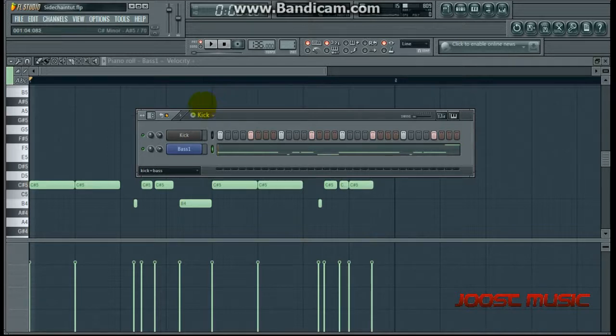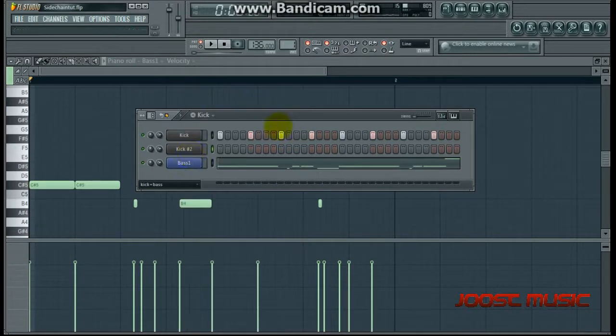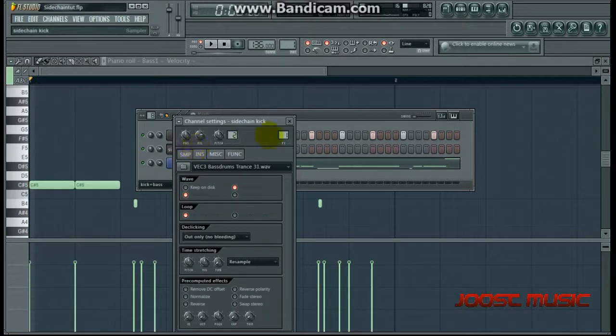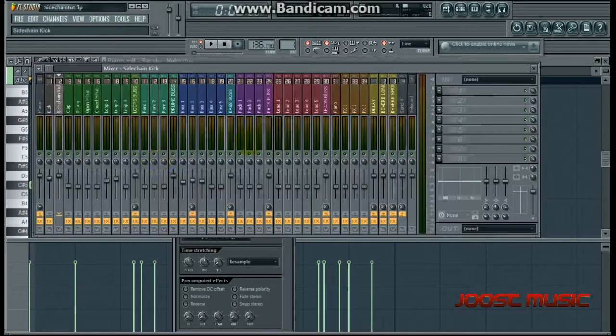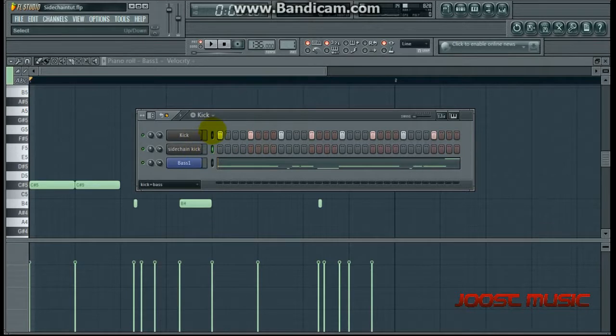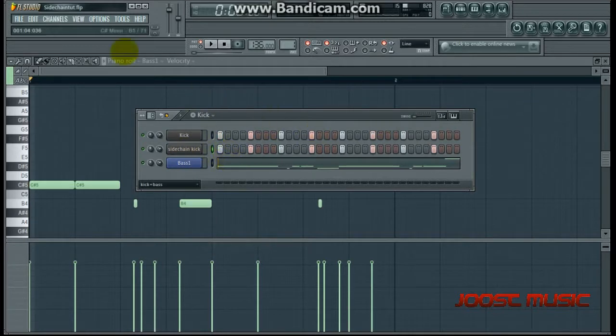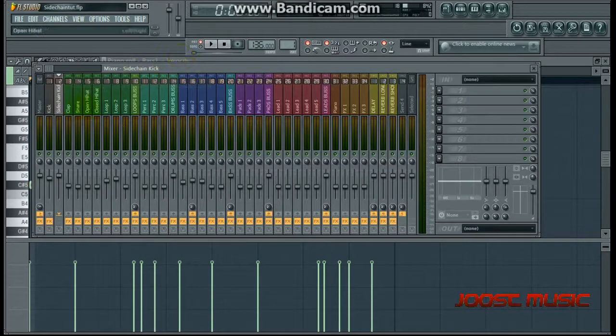So how we're gonna fix that is by sidechaining. So the first thing you want to do is clone this kick, rename it to sidechain kick, and put it on its own mixer track. I'm gonna select track 2 here. Next you wanna program it so it plays on the same steps as when your kick is playing, so every 4 steps. Then go to your mixer.